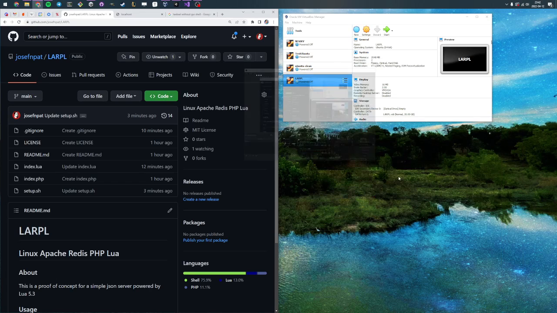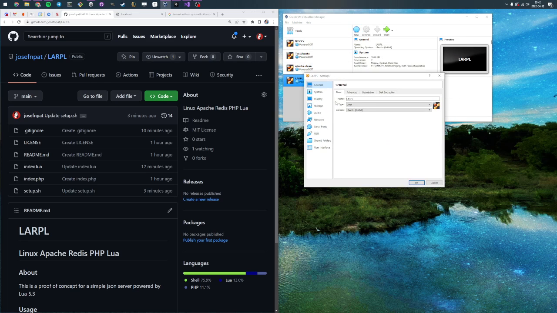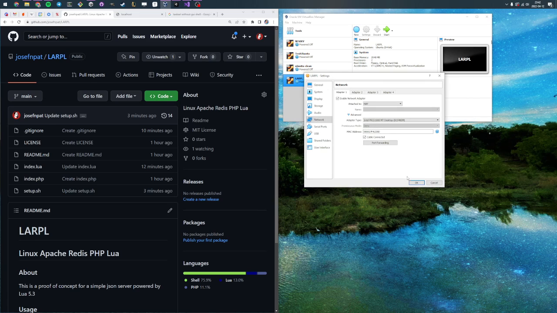Okay, a quick demonstration of LARPL. So this is a duplicate image of a clean Ubuntu install, and you'll notice that the network is attached to nothing. So let's add in HTTP and the host port, guest port. Let's make the host port 8080. And we're going to hit OK.